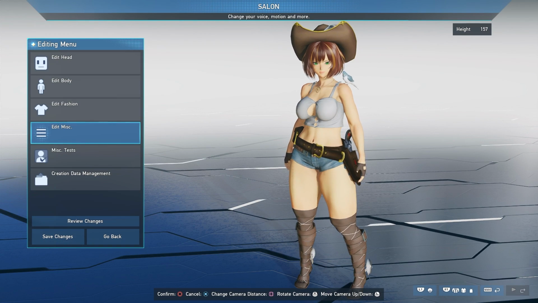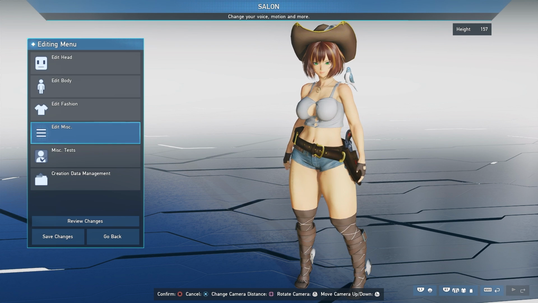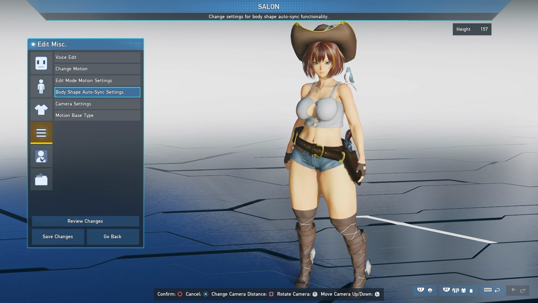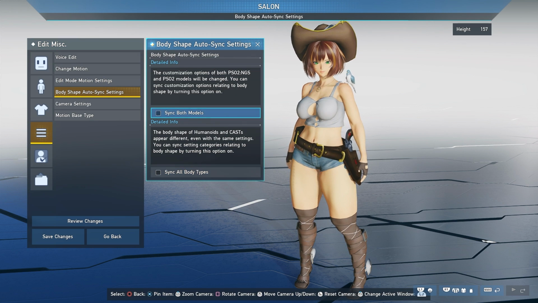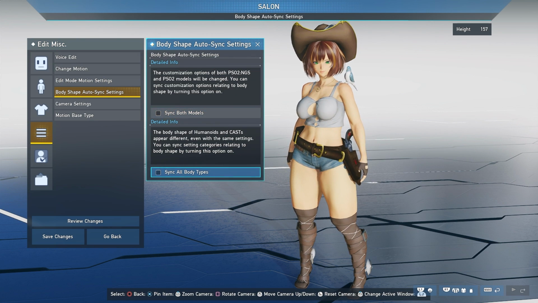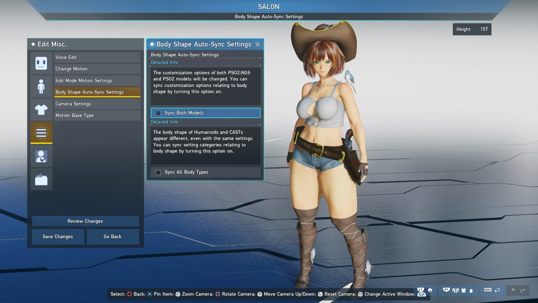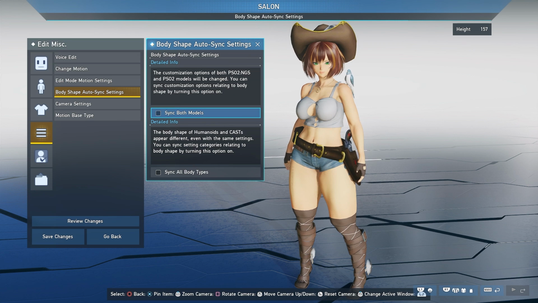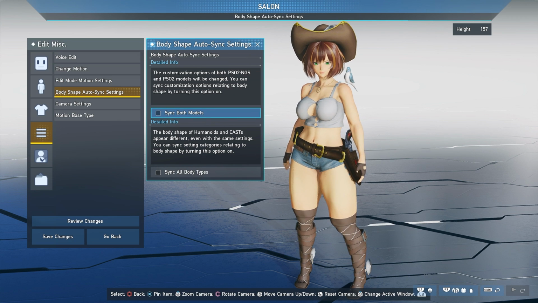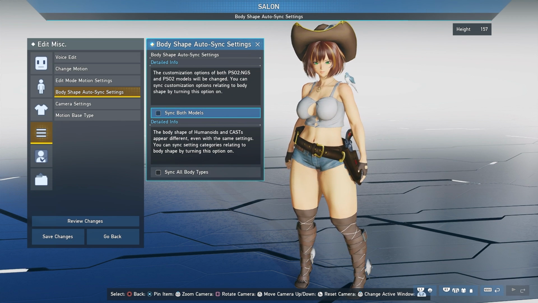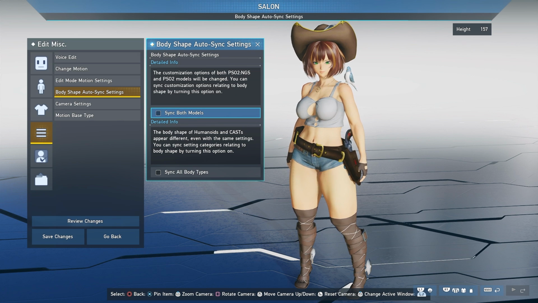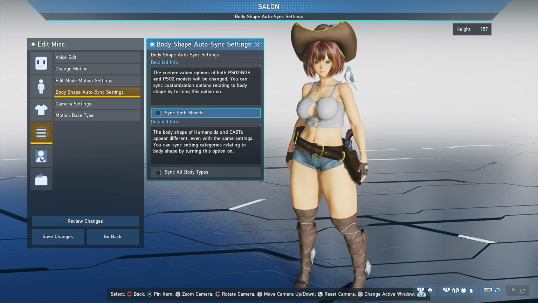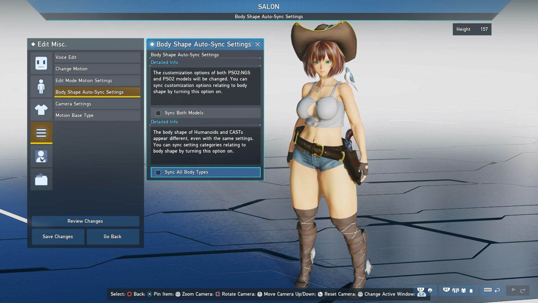So something else I want to point out that everybody should be doing when it comes to Salon edit is if you go to edit miscellaneous here and go to body shape auto sync, you want to make sure that you have both of these checkboxes unchecked, because that means that you can have different body types and different sliders for different body types. For example, I have a male cast, a male type 1, a male cast type 1 and a female cast type 2, as well as a female type 2, 4 different body types. And having these checkboxes unchecked means I can have different looks.